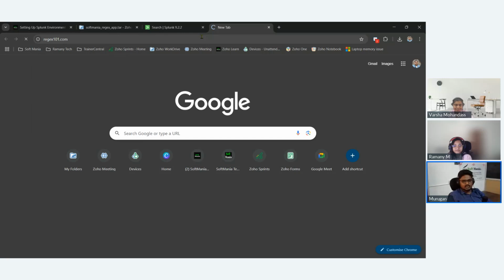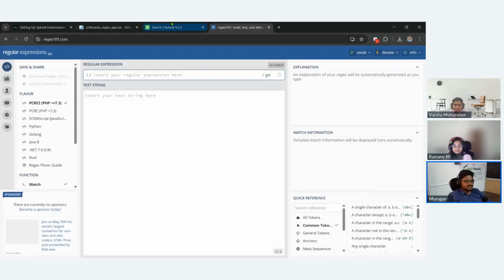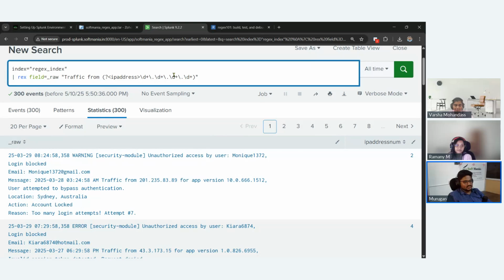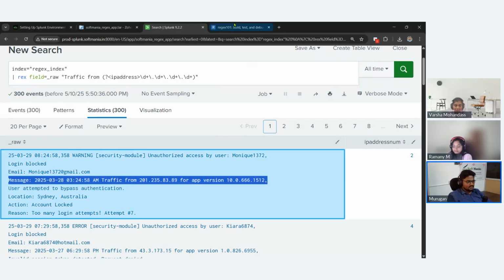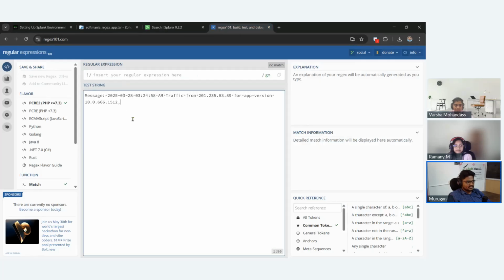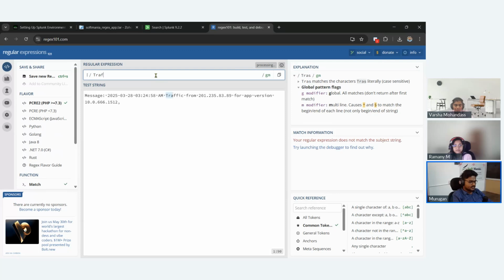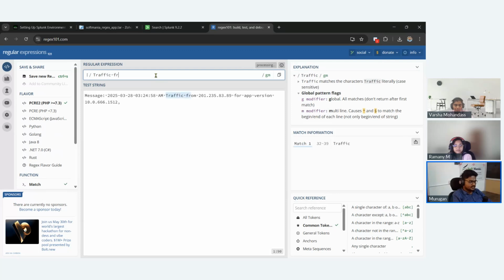Okay, regex101.com. I think most of the people are aware of this one. If you are not able to grasp this, you can simply take this particular sentence and keep it in the regex101 test string. Now you start writing the regex here. I'll show you the same way. Traffic from, and then give space. You see, as you write, it is moving your needle, right? The moment you reach the place where you want to extract, put a parenthesis here.